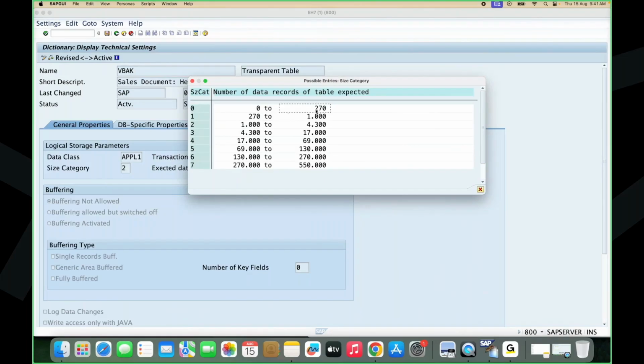Then the next, 271st entry the business is going to insert into this table. What will happen? Automatically, the system will take the immediate next size category. So you need not worry that, having given 0, your table can accommodate only 270 and after that, if anybody enters any value, the table is going to dump. It is not like that. Automatically the system will take the next size category if it reaches the maximum number of entries.